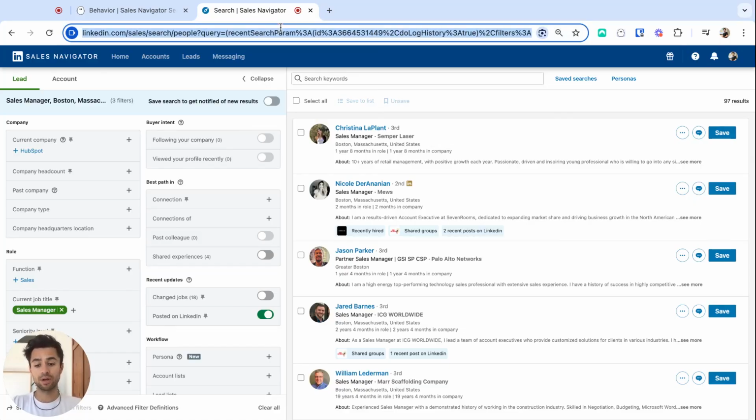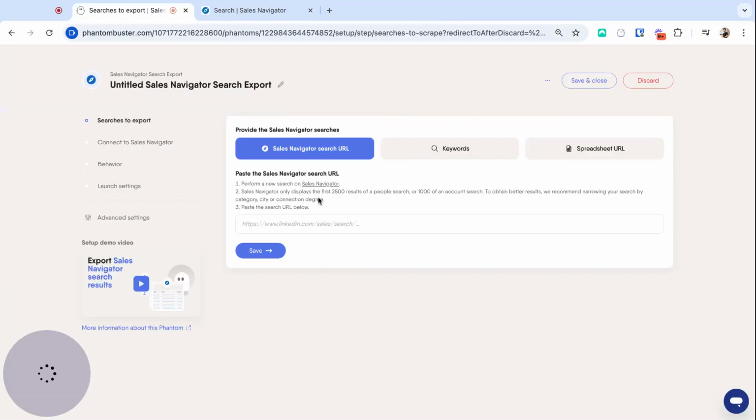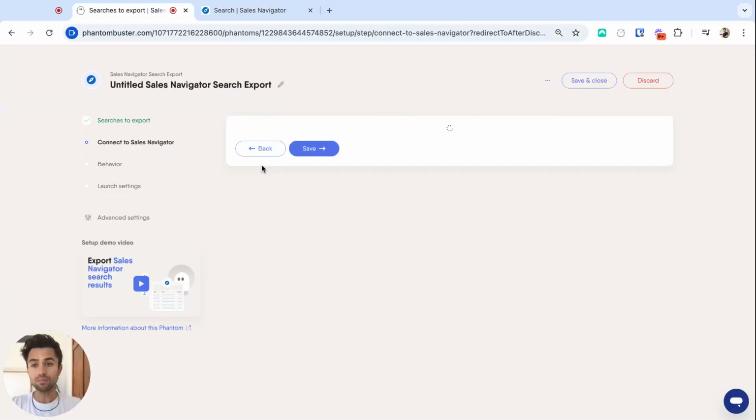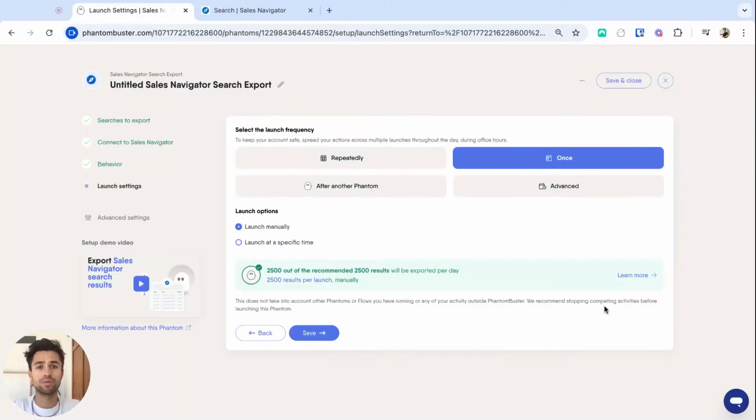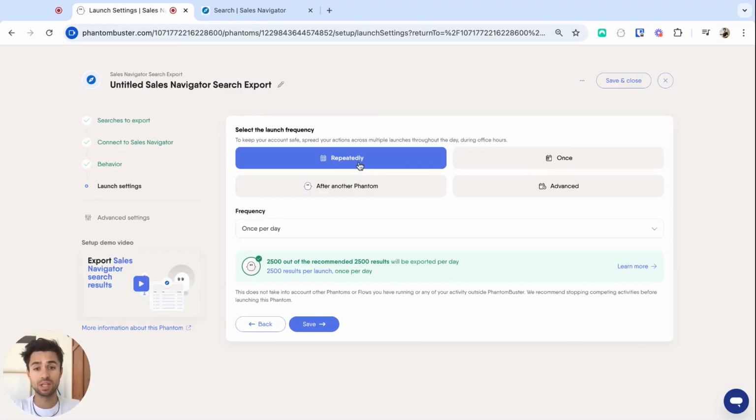So I will take this URL, copy it and paste it here on my input. I will connect my LinkedIn accounts, and on the behavior, we are ready to go because I already selected the Watcher mode. Important thing here, I want to launch my Phantom multiple times because the objective of this flow is to watch when there are new results, new leads matching my filters, so I'm able to connect and engage with them. So I would like to click on repeatedly and maybe launch this Phantom every day.